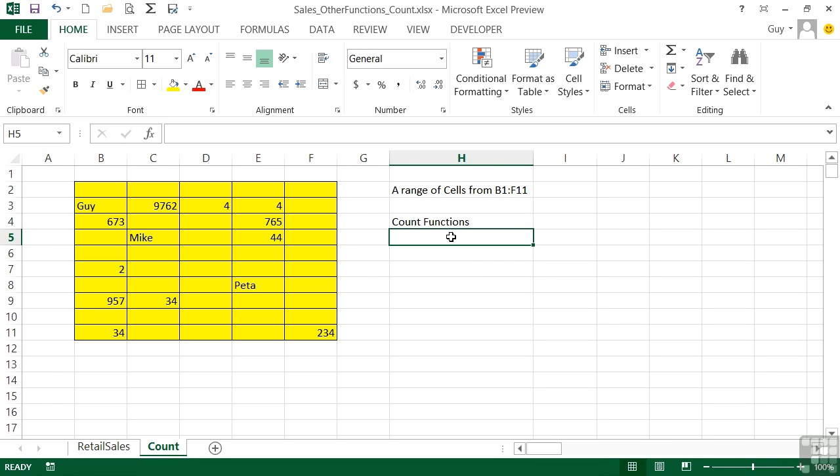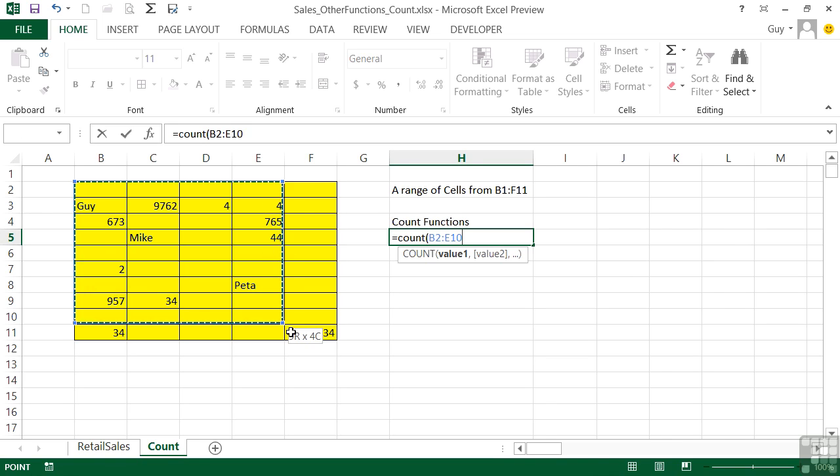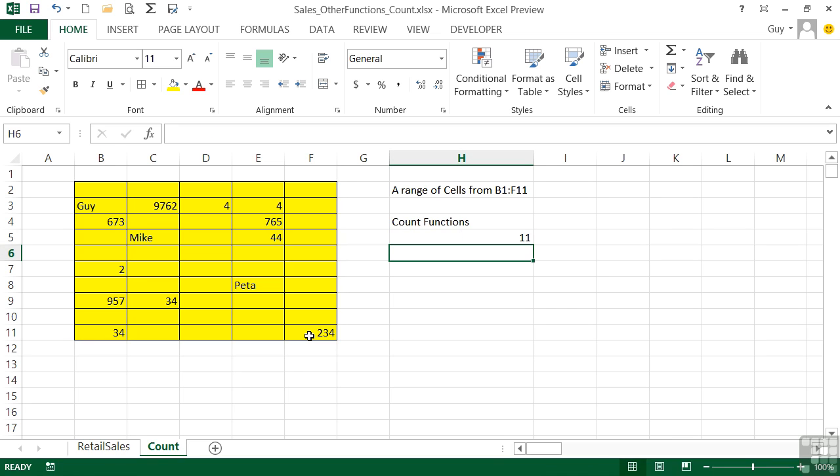So the first of those is actually called COUNT. Equals is first, then the name of the function, COUNT, and you can see COUNT appears in our list of functions. Open brackets, and then we give it the range or ranges that we would like to count. So let's highlight our yellow area here, B2 colon F11, and then return. Again, no need to close that bracket, Excel will do that for you. And you'll see we get a result of 11.